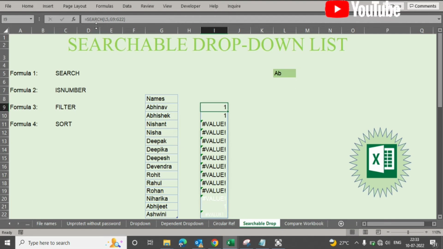Now, I will modify this formula a bit. I will use the second formula, ISNUMBER. What this formula will do is, if it finds a number, it will give the value as true, otherwise false. So, for the first two names, we get true, and for others, we get false.